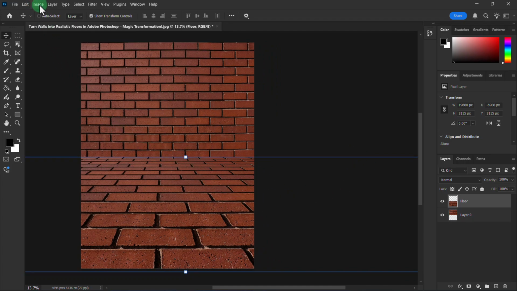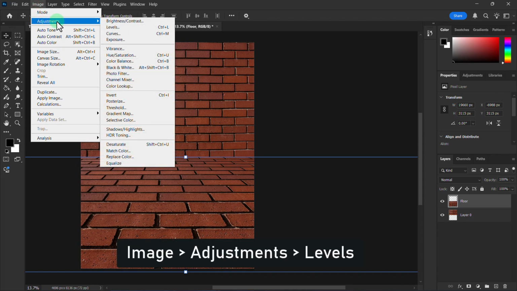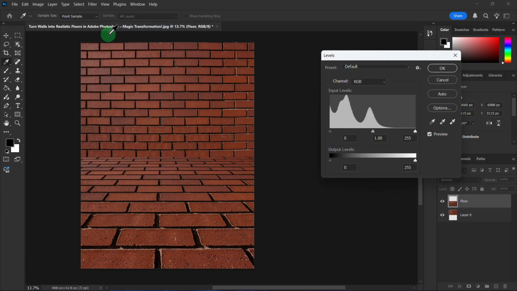Click on the image menu. Go to adjustment. Click on levels. Increase the brightness as needed. Click on the OK button.